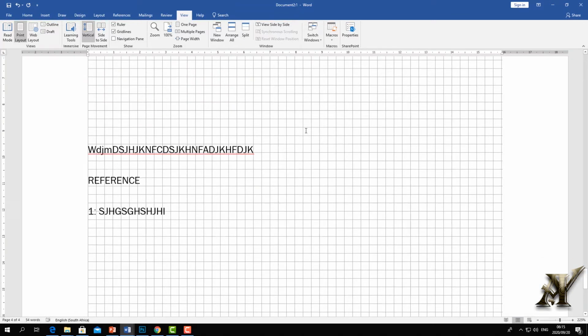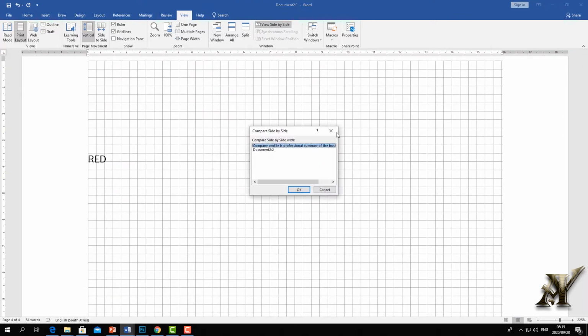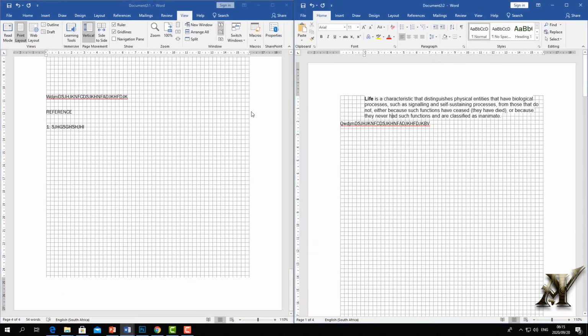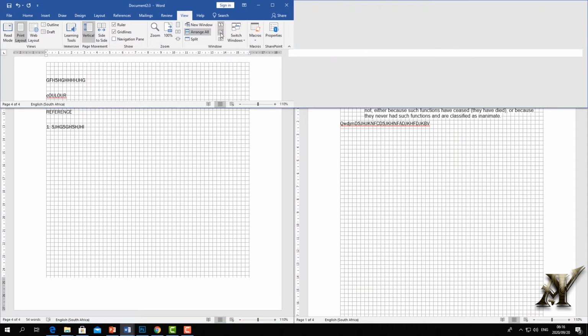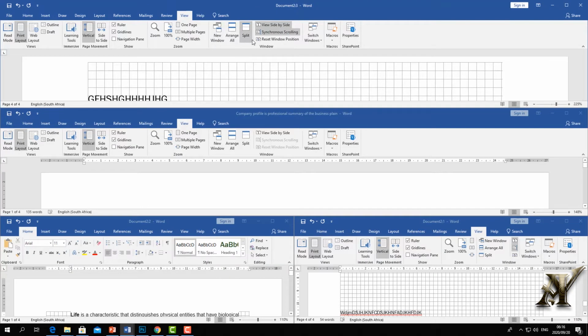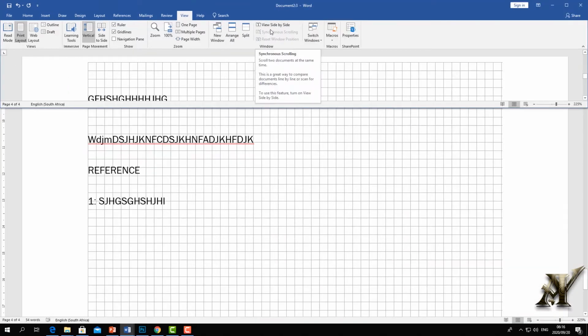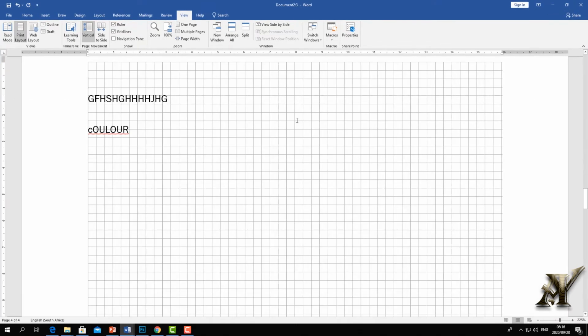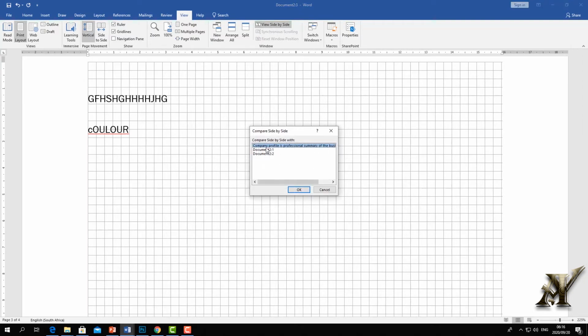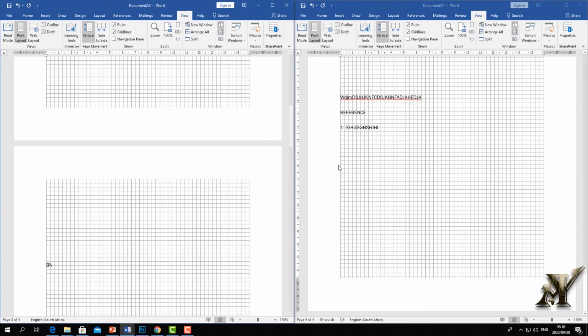So remove the split. View side by side. From here, I can view this document like a slideshow. I can say I want to view this document. I can reset the window position. I can view side by side. And I can just maximize this so that this is removed. So only when I put side by side, I can view all of them. I can say I want to also view this one. Now I have viewed these two.